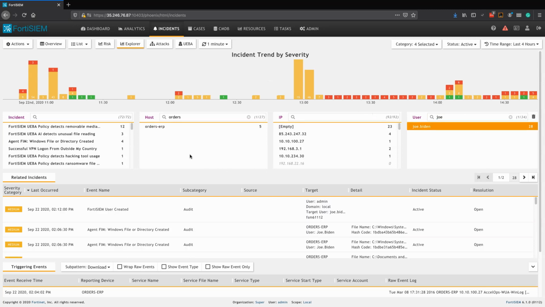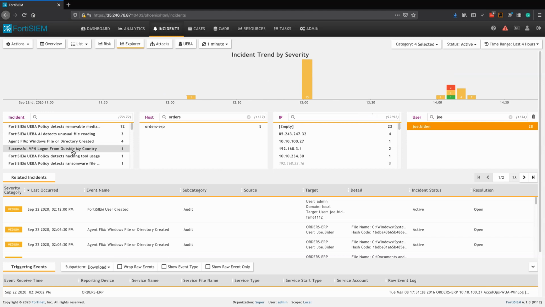So now that we're looking at Joe, what we also see here is that we've got some successful VPN logons, typical FortiSIEM correlation rules and incidents. We also see some file integrity monitoring activity, some new files and directories being created. But overwhelmingly, what we see at the top here are AI alerts, policy breaches as well, removable media being used, and that's being detected through the high fidelity information that the UEBA agent is providing as well. And we can also see then, as we go down further, that we've got the brute force logon success.